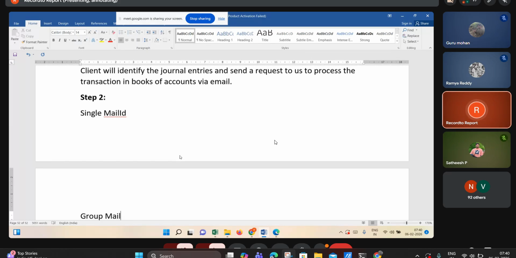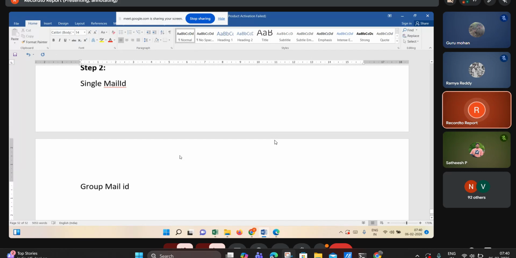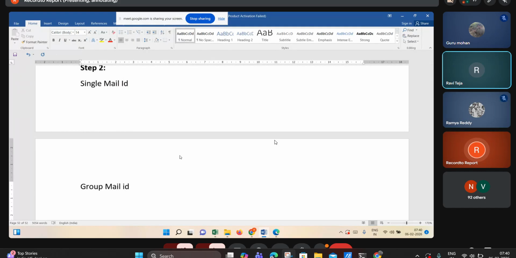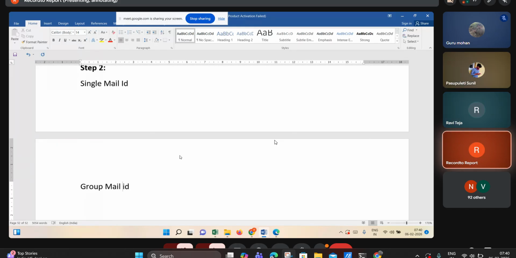Did you hear about group mail IDs, for the people who are working? Have you seen a group mail ID? Like how we have a WhatsApp group, in the same way they will create one group mail ID. Under that, they will add the users. Like we are many people, they will add the users.